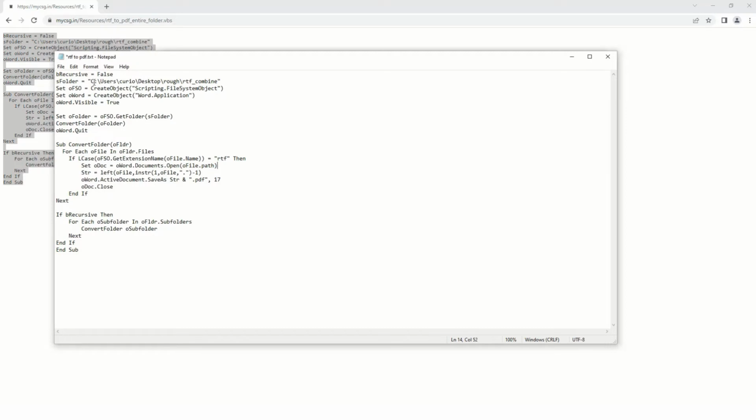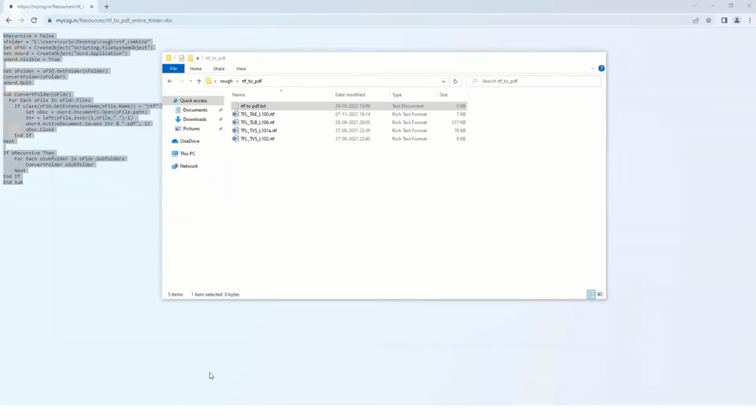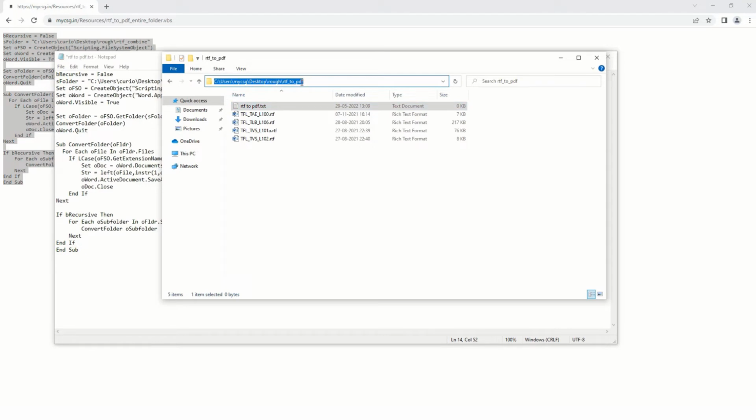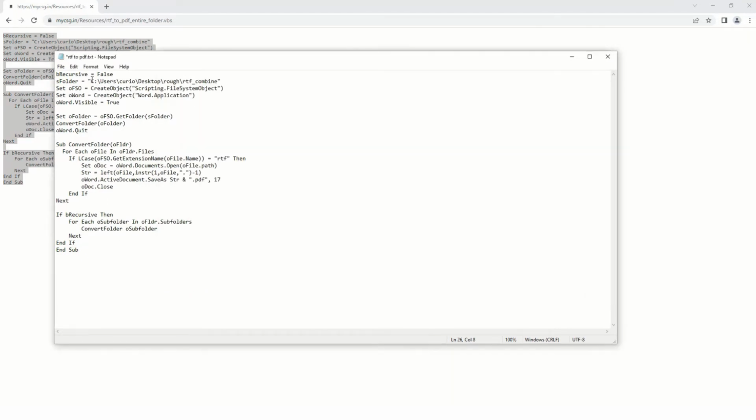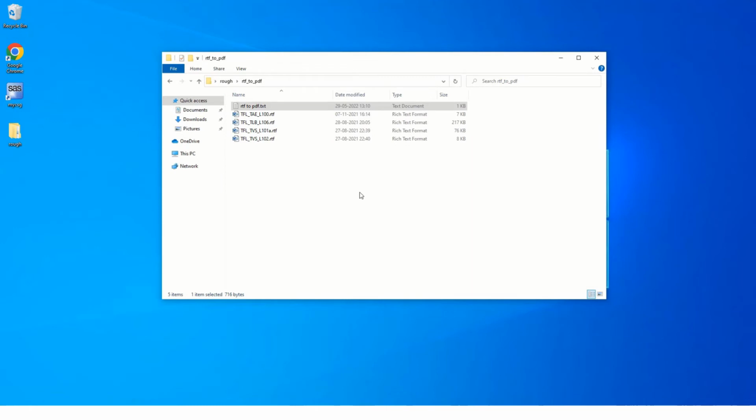So in this script, all we need to do is change the path with the folder which we have our RTF files. So let's come back to the folder, copy the path and replace the default one. So let's save it and then close the file, and let's also close the browser.